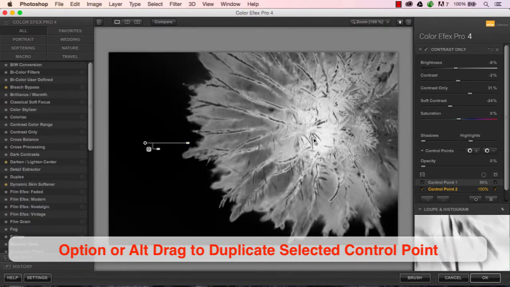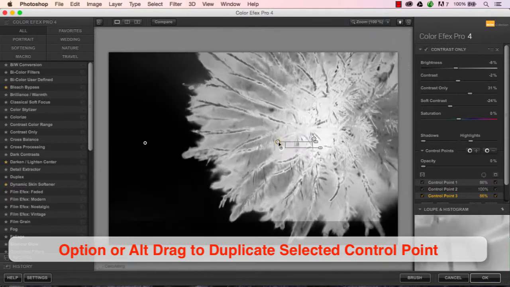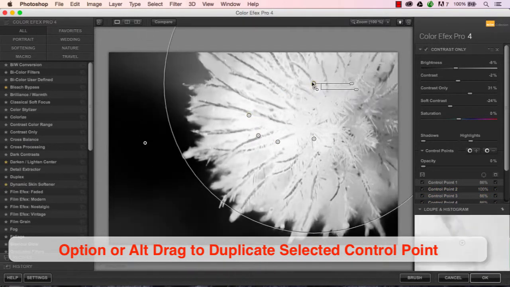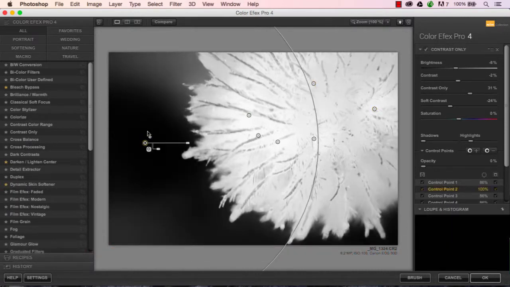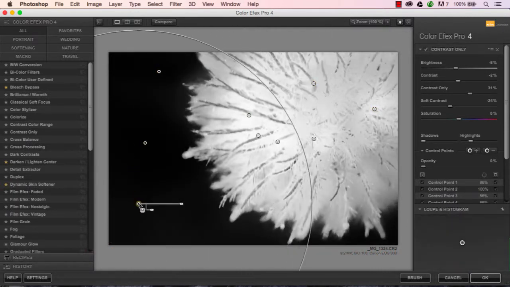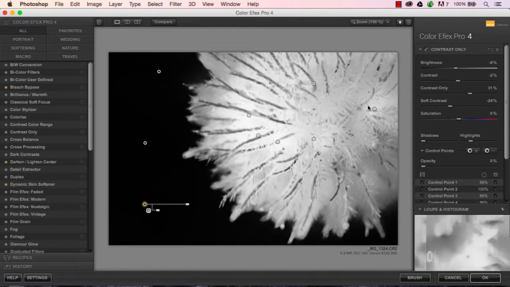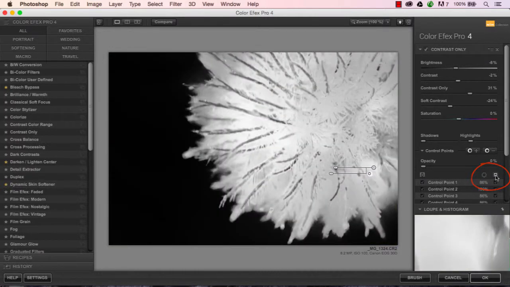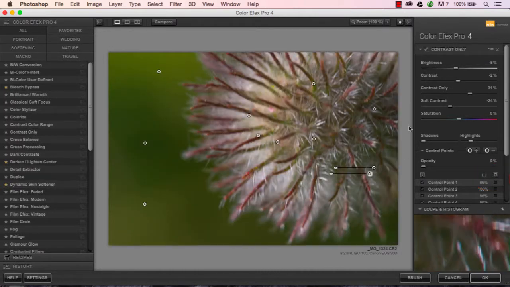And I can do my option or alt, and then I can drag and duplicate these control points throughout the flower. And I can do the same in the background. Now when I turn all of those on and off, so we can see the mask.